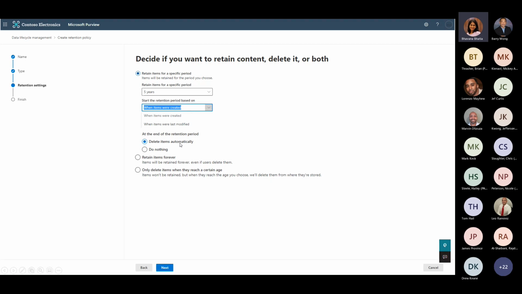Next, you can decide what happens to the content at the end of the 5-year retention period. You can delete the content automatically after 5 years, or you can choose to do nothing at the end of 5 years. You can also retain the content forever. This option is not recommended because you will end up holding a lot of content and your data might exponentially increase.